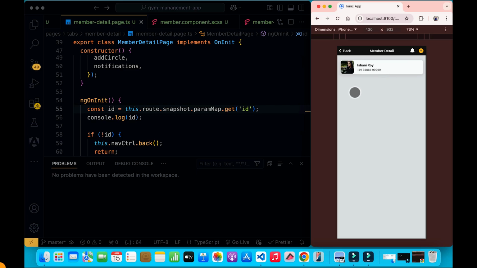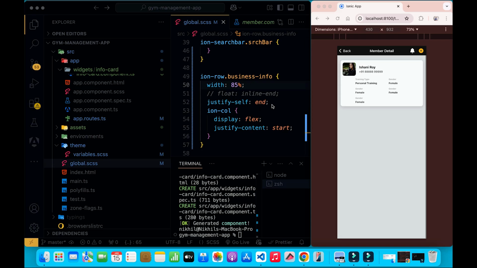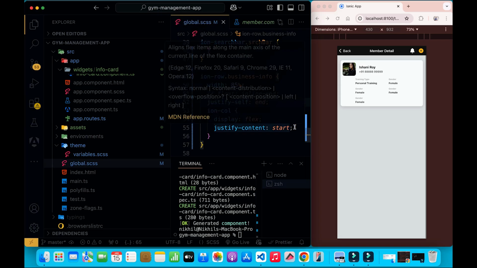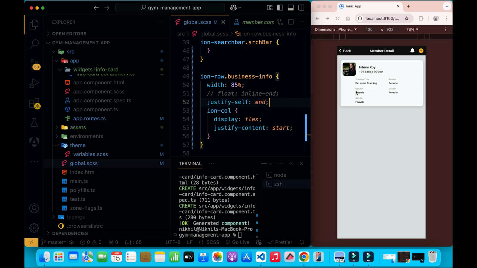Now it's time to execute the other stuff. Alright, after playing with the design a little bit, I came to know that if you pass center here, everything will be centered up, the and column, which is not great.